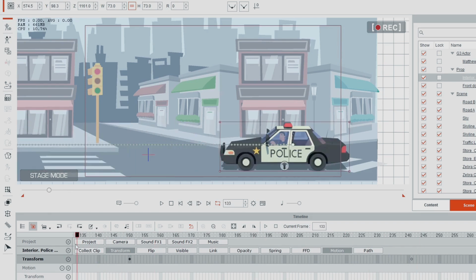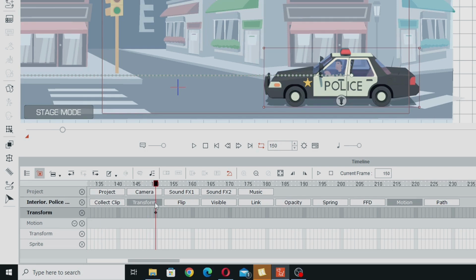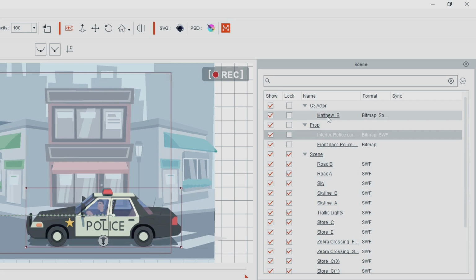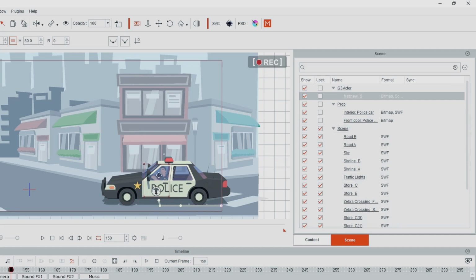All we have to do is link the policeman and the door to the car. So we can do that at this point where we just did the keyframe for the car before it starts to move. That's a good place to link both those items. So first off, I'll select the policeman just from the scene menu, so I don't have to try and get him on the stage behind that door. I can just select him in the scene menu.